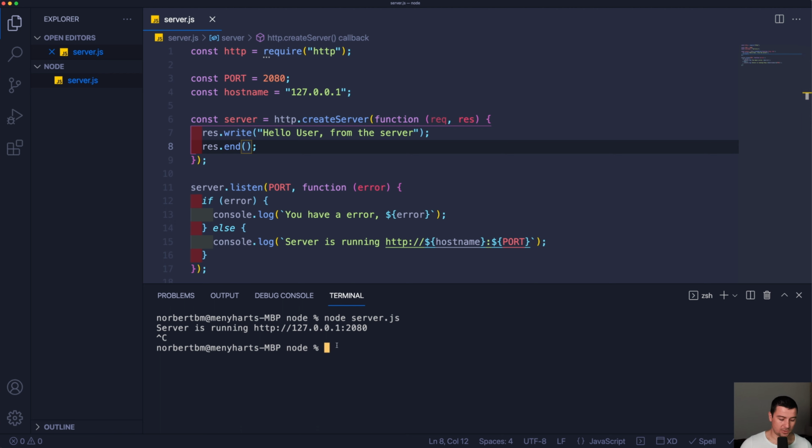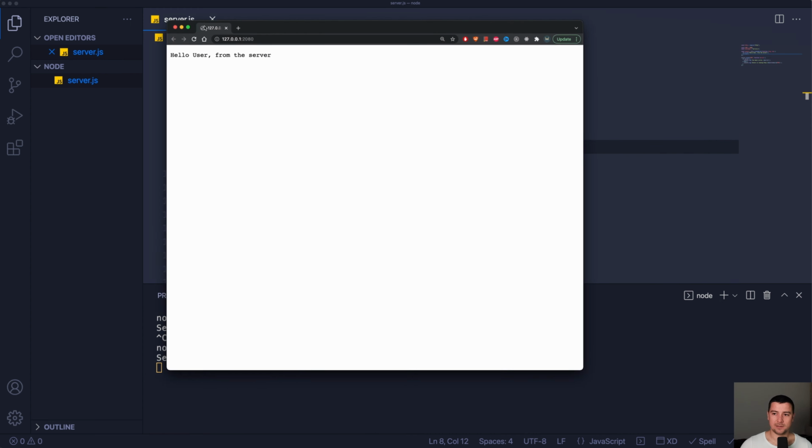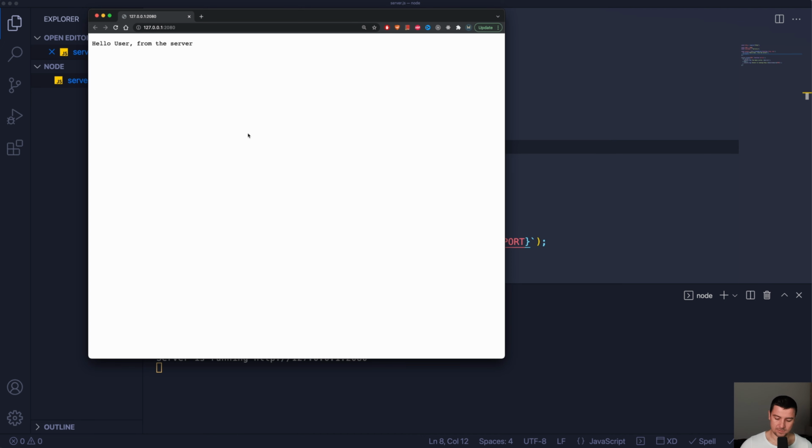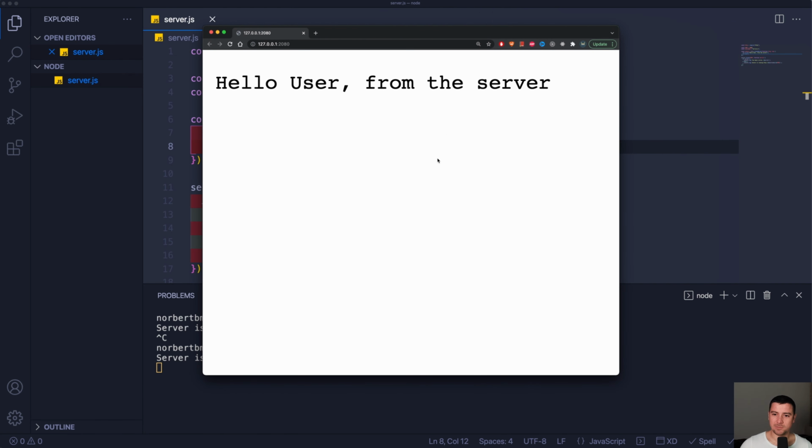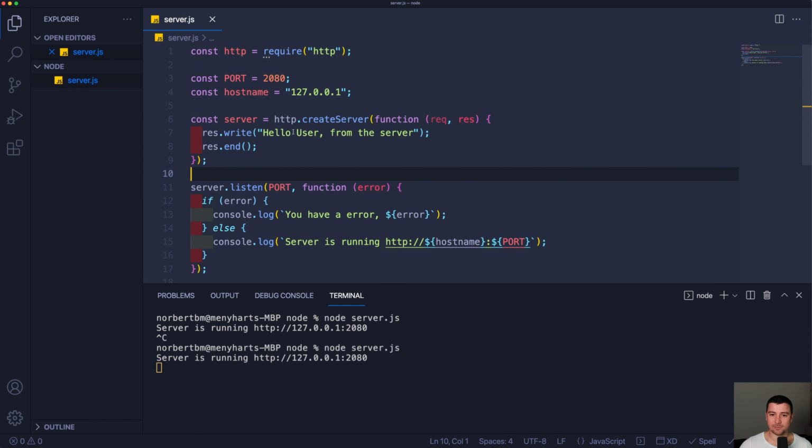So let's run the server again. Let's say node server.js, hit enter. I'm going to use Command and click on the IP address, and there you go. Let me actually make this larger. Hello user from the server. That's pretty cool. It means that the server is now running. And we actually displayed something to the user. Okay, but this is just plain text, and we actually want to run HTML or render HTML files.